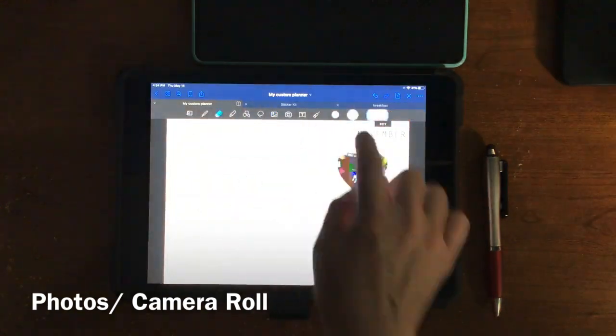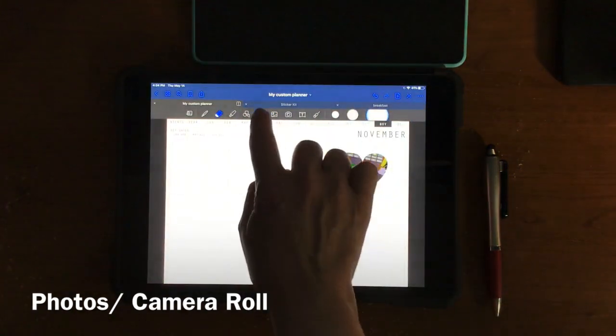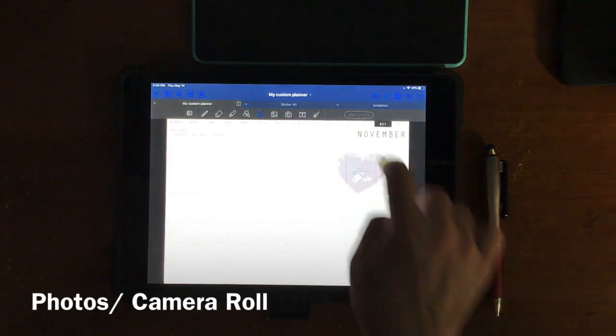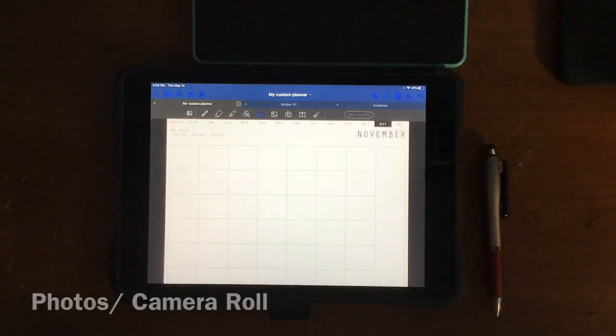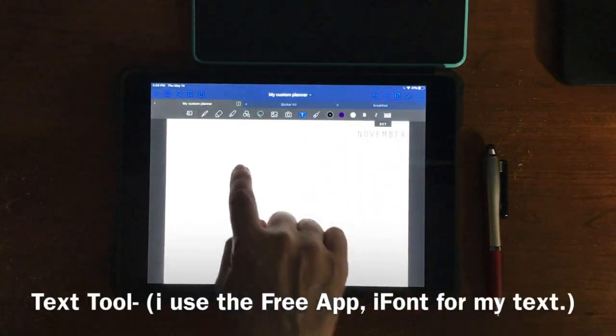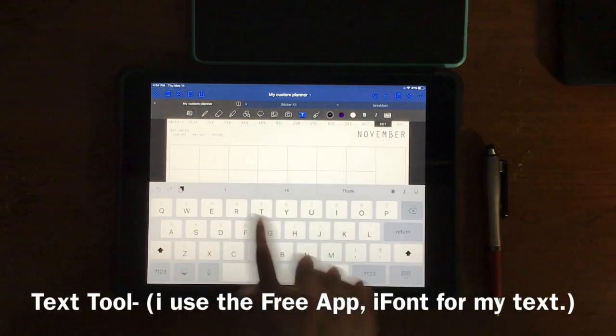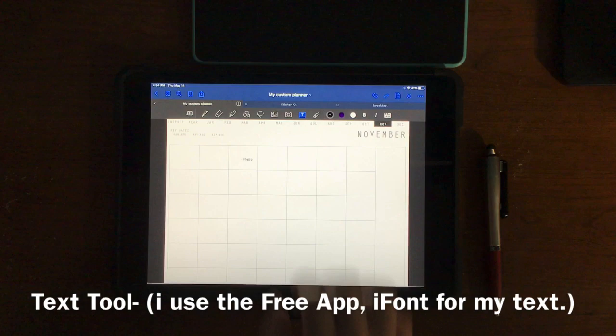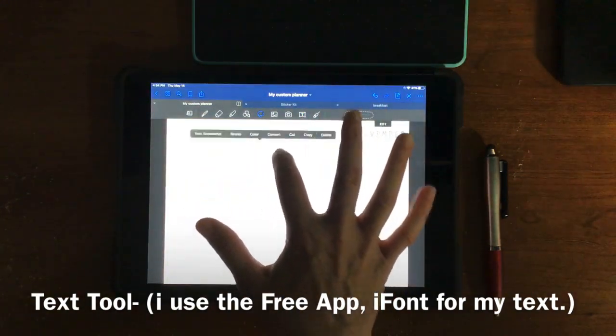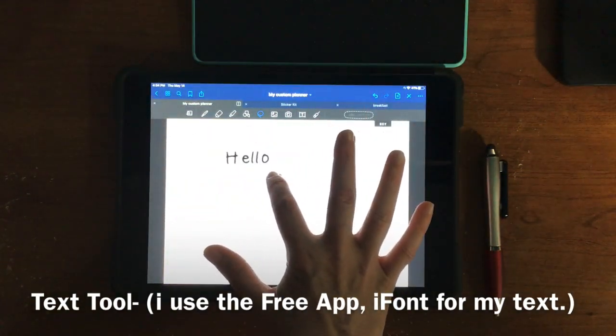You cannot erase stickers, so you have to use the lasso, circle it, tap, hit delete. Here is the text tool. I use this a lot because sometimes my handwriting is bad, so I will type a lot. You can use the lasso to resize.